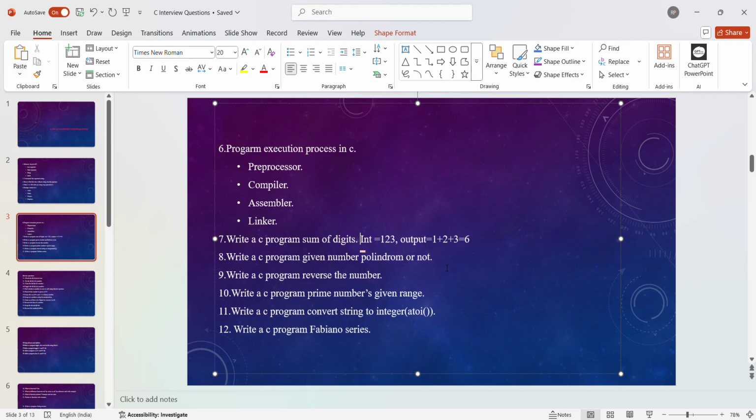Okay. Next, write a program to check whether a given number is a palindrome or not. I think you know this, guys. If you take 121 as the input value, after reversing it you get 121 only. So that is a palindrome. So it's whether a given number is a palindrome or not.